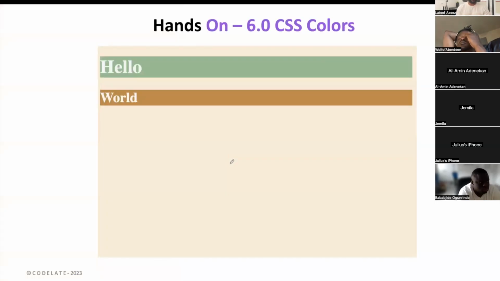And that exercise is going to be in your folder. It's the 6.0 CSS colors. And the simple thing you are going to do for me would look like this. We're going to have a page that has a background color. This is the background. And there's going to be hello that has its own background, which is going to be this color. And the hello itself will be white. Now, there's world that has its own background as well, and the color of the world will be white.